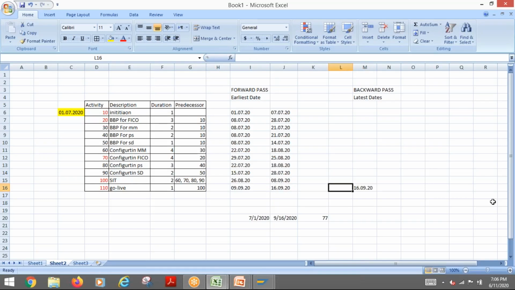From here I have to calculate back. So obviously this will be the same, right? And this will be the same because there is no other activity. And sorry, this one will be the same. Okay. Now we have configuration of SD. So now SD, it should start the next day. So it will start from next day behind, right?